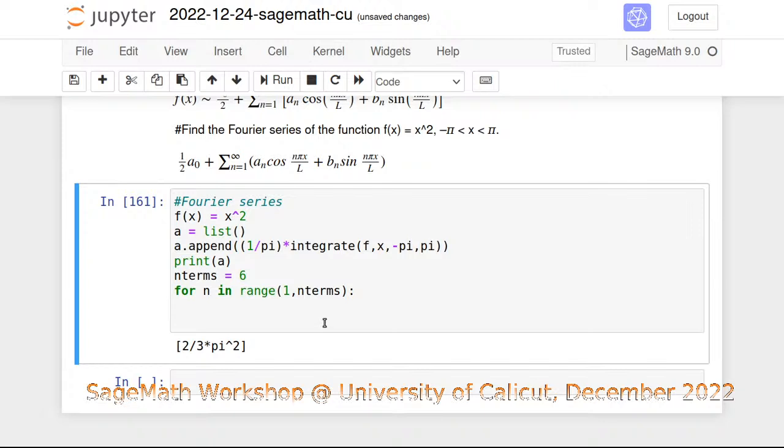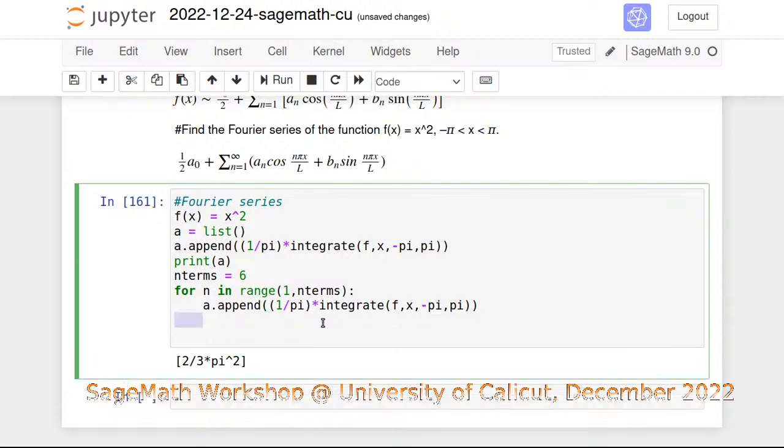So what are we going to find? We are going to find 1 by pi integral f star cos nx in the range minus pi to pi. That's what we are going to do, and that's the value we are going to push. A dot append 1 by pi star. See, we are going to integrate f with respect to x in the range minus pi, and that's it. Now the A terms are all found.